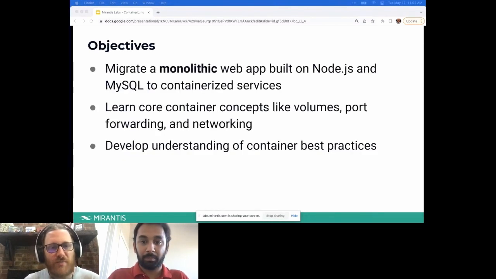Okay, so to drill down a little bit, our objectives for today are to migrate a monolithic web app built on Node.js and MySQL to containerized services. Second, we want to learn core container concepts like volumes, port forwarding, and networking. And finally, we want to develop an understanding of container best practices. We're not going to be able to be totally comprehensive in the time we have today, of course, but we want to make sure we get the fundamentals, the things you really want to know when you're starting out with containers.